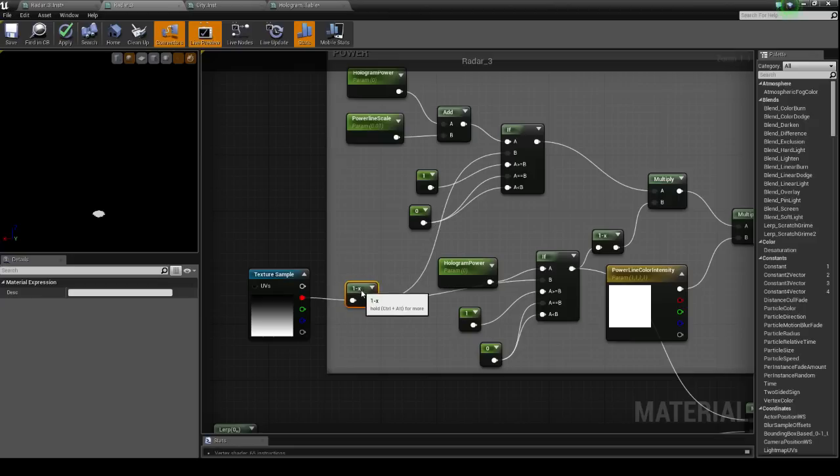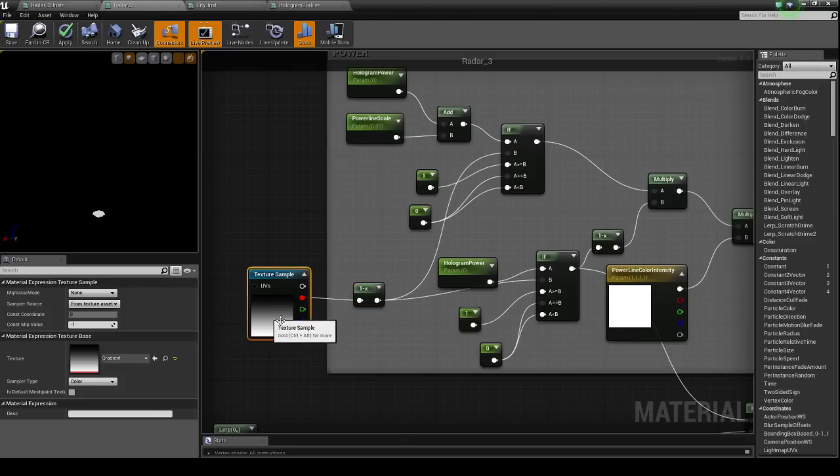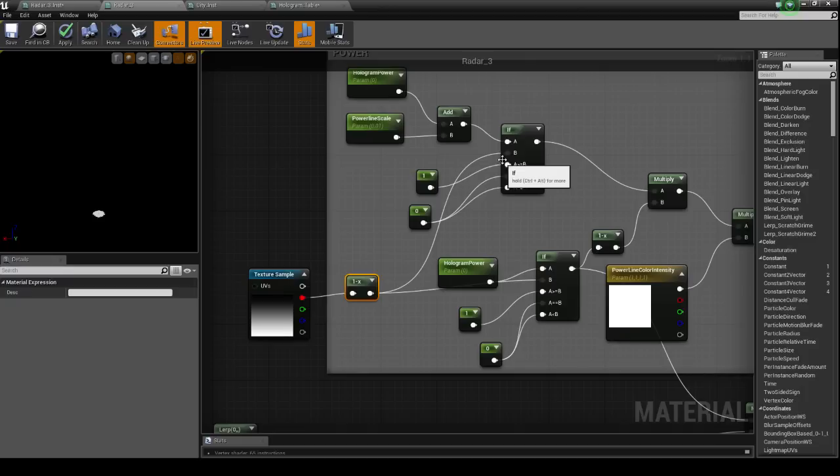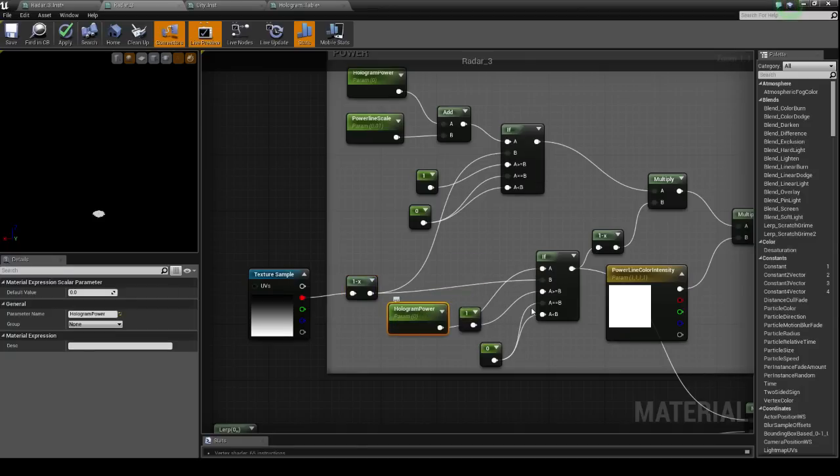The 1 minus, I put in here because I was using this gradient elsewhere in the scene, and I wanted it to turn on the opposite way, so having the white up top, black down here. So that's why I plugged the 1 minus in there. You can either do this exactly like I have it, or you can just reverse these, having the white from the top to the black on the bottom. Then you plug these into the B's here and here. This is basically the same thing as that. Hologram power, same thing.